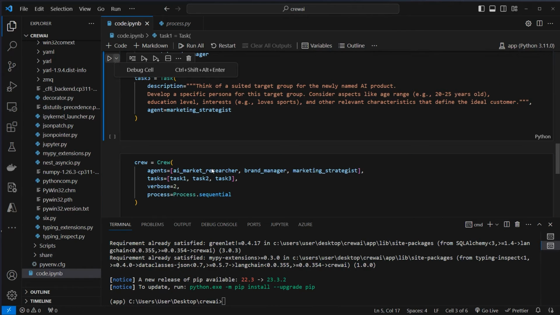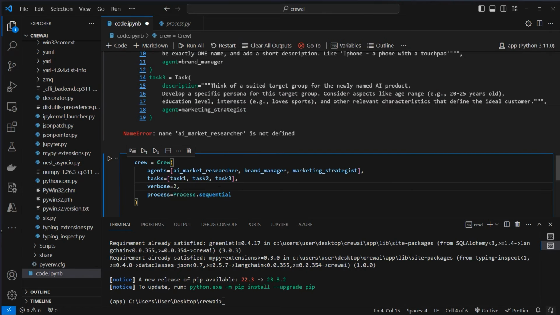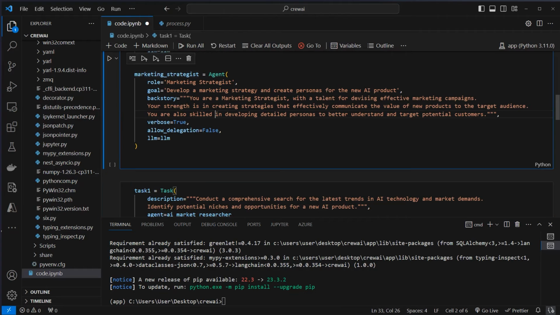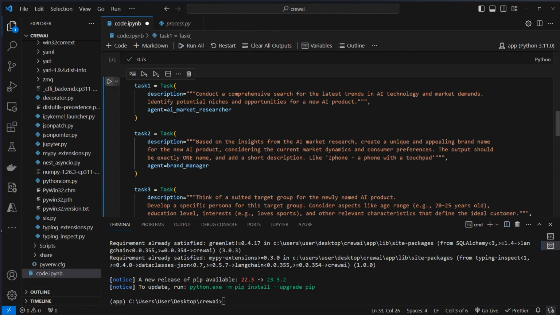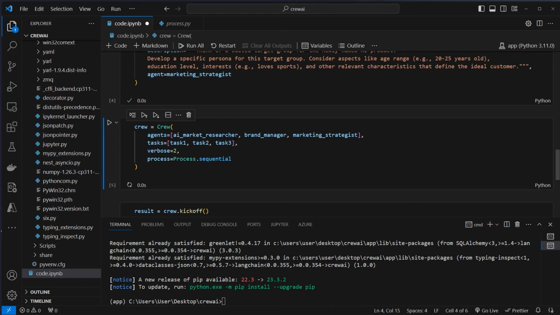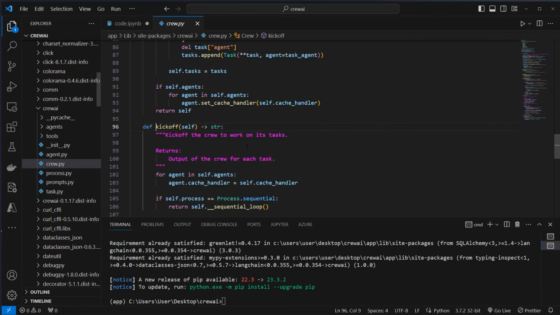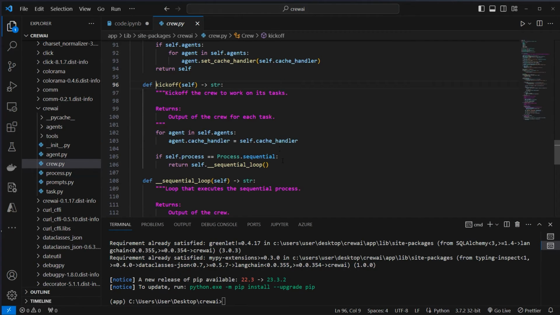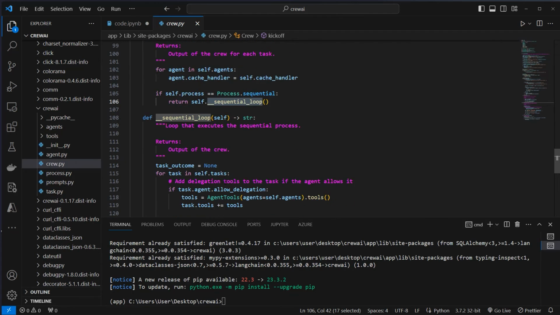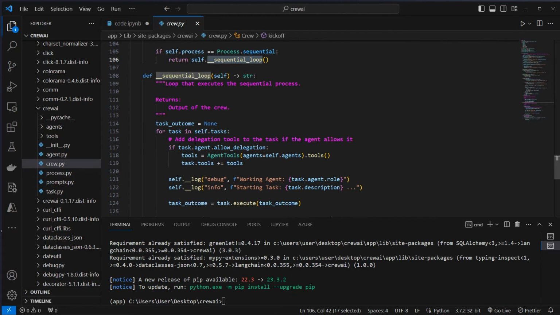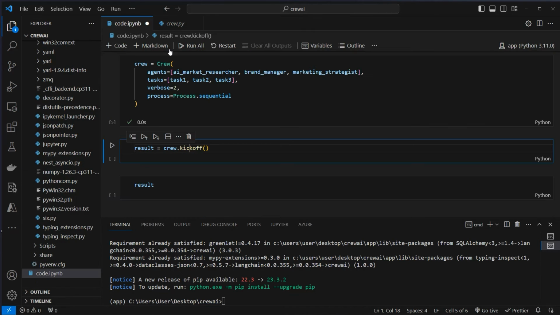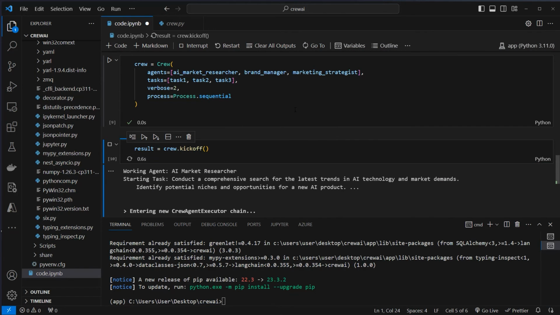So let's run that code now. First, I have to run everything, of course. First, let's create the agents, then the tasks, and then our crew with our tasks. We only have a single method to call, which is kickoff. And if we inspect kickoff, we can see that under the hood, it checks the process attribute. And if the process is sequential, then it will call the private method sequential loop, which will just iterate over all of the tasks and then use the agents and their tools to execute each task. So at the end, we should get a final result from this.